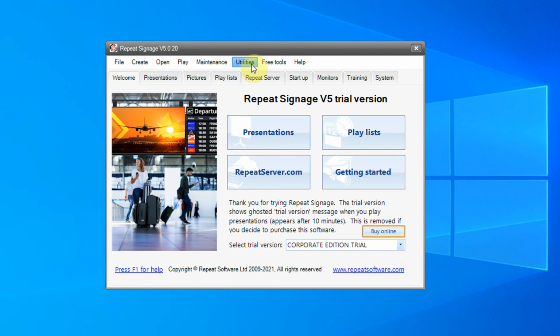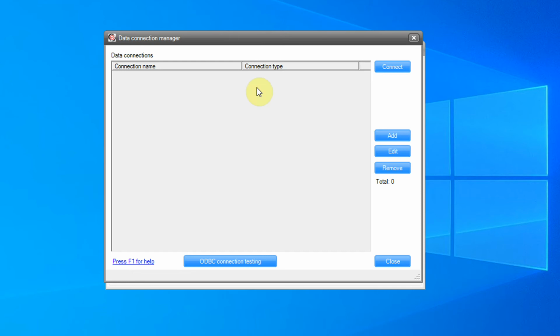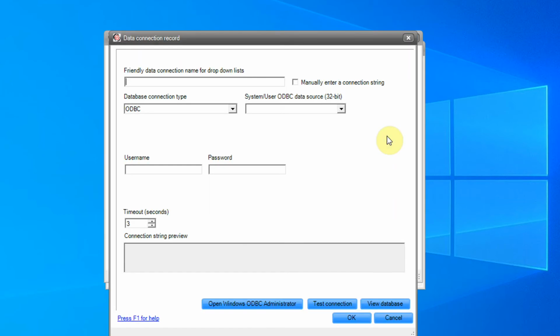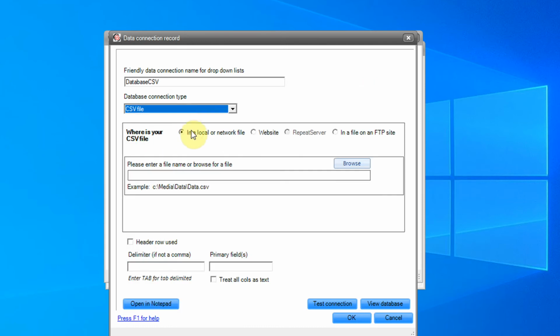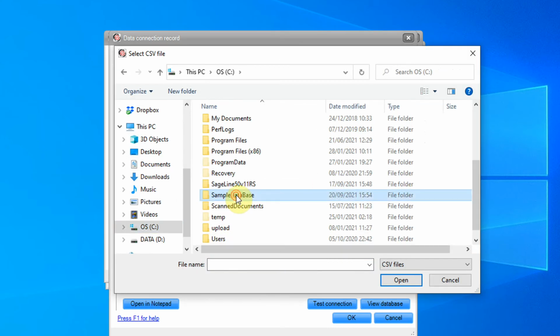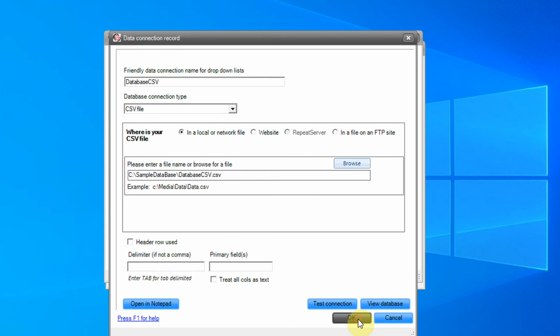So the starting point is to go to Utilities and select the Data Connection Manager. And we're going to add our database. So we'll give it a friendly name. So I'm going to call this database CSV. And in the database connection type box, you can see all the different types of database you can link to. So mine is on a CSV file and it's on the local network. So I'm just going to browse for it, select it, open, and OK.